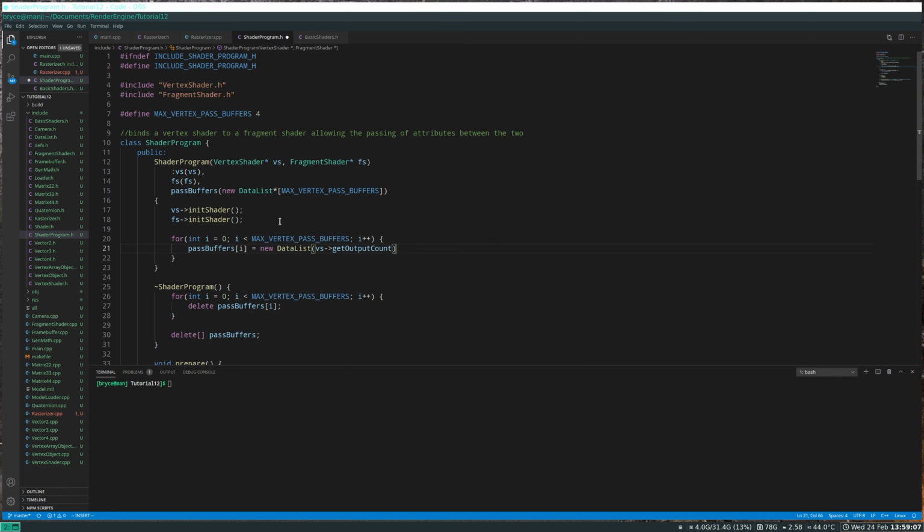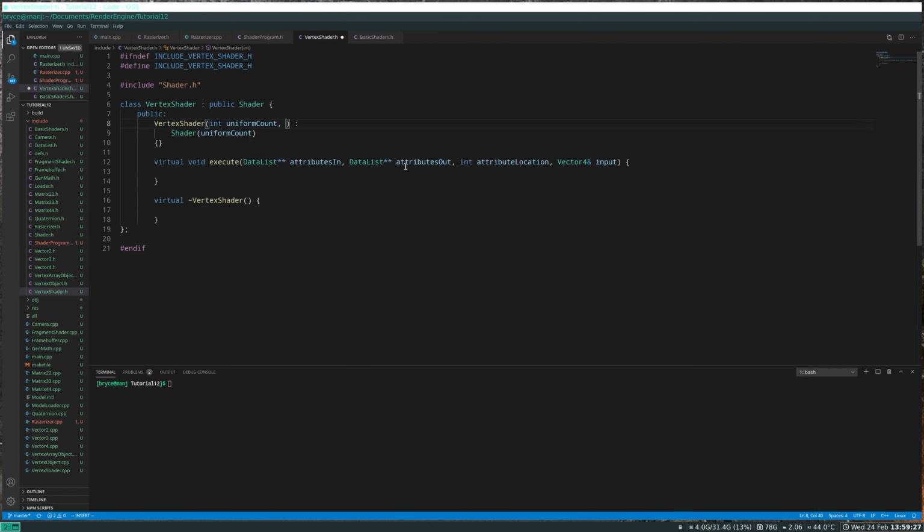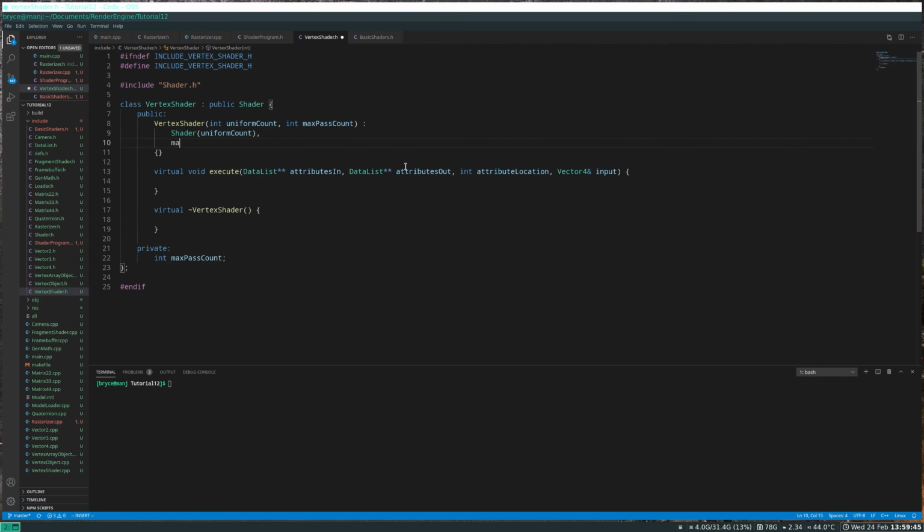And this is going to be a variable or a function that we set in the vertex shader that's going to just determine how many variables are expected to be passed to the fragment shader. So we can actually put that into an argument into the vertex shader as max pass count. And let's just set it up as a private member and call it int max pass count. And then, of course, initialize it in the constructor with the initialization list.